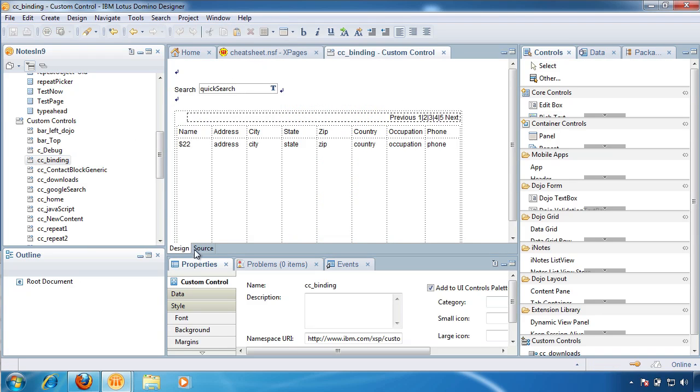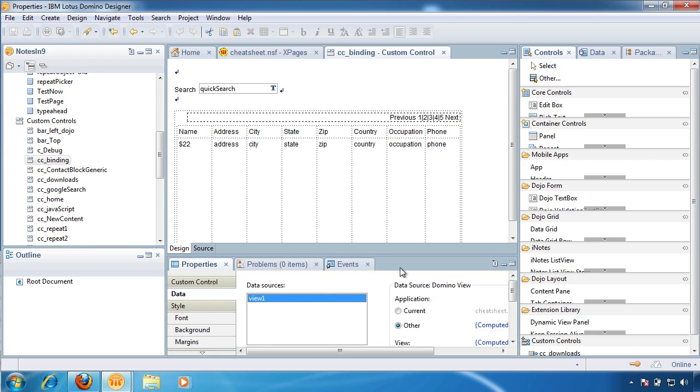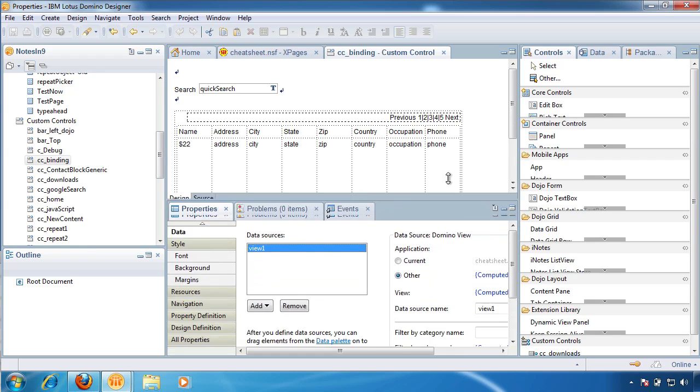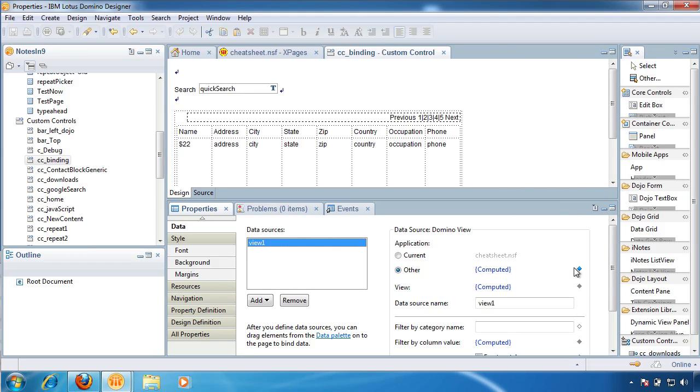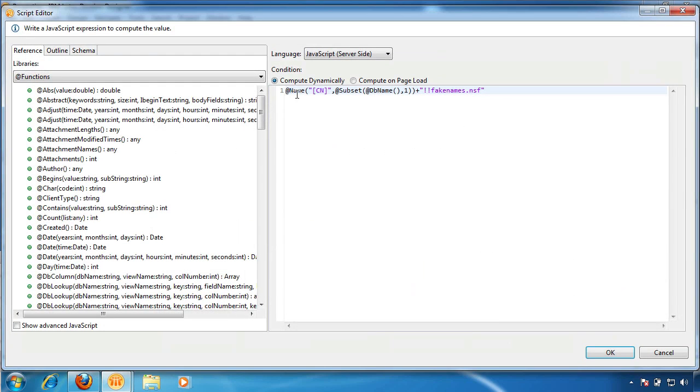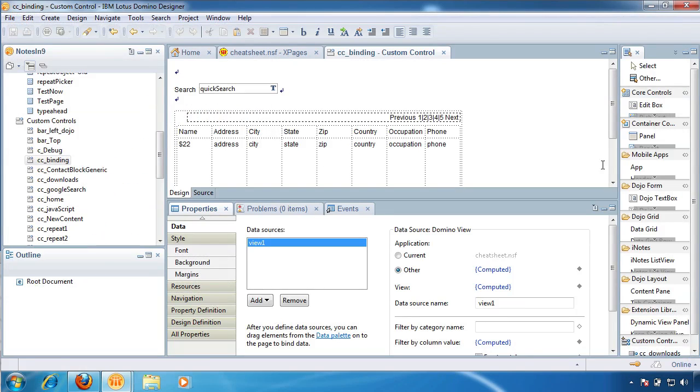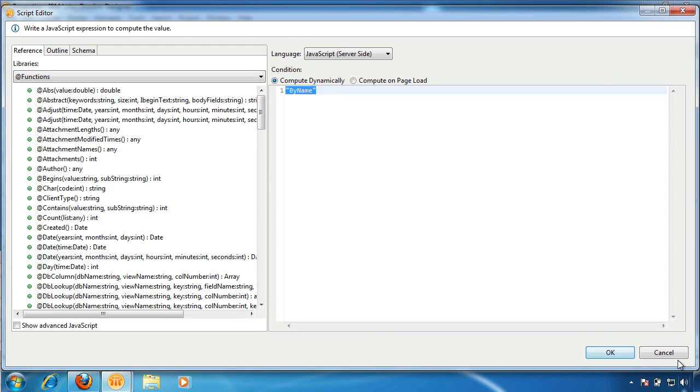Okay, so what this is, custom control. If we look at data, and try to make this a little bigger, we can see that this is computed, the database and the view. And if we look at it, it's basically the same formula from the slide. That's all there is to it. So we're reaching into another database and computing that database value. And here we're computing the view value of just simple by name.